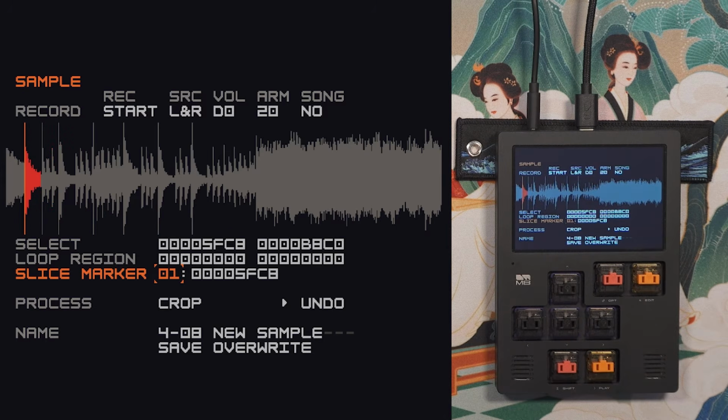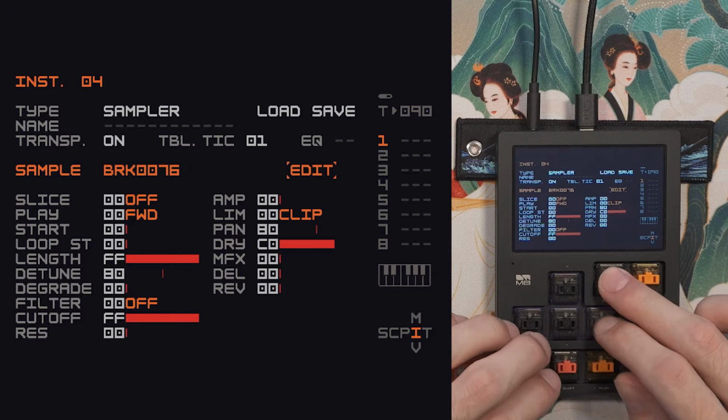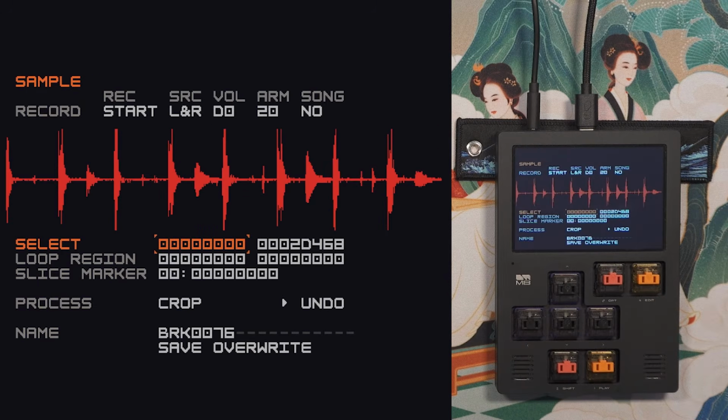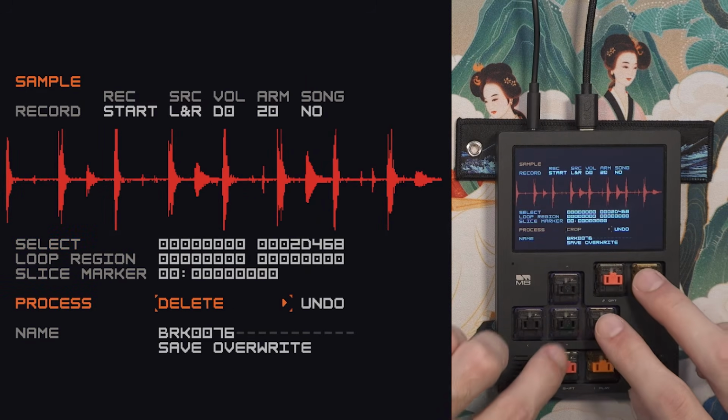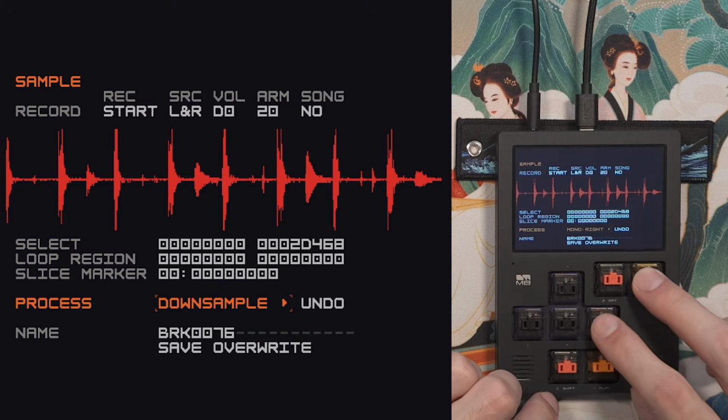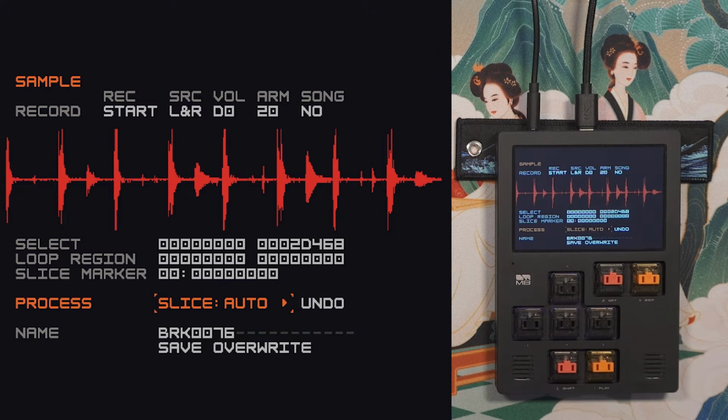The final way to add slices is to use the slice process commands. To access these, highlight the process parameter, then hold edit and press right until you get to the commands that start with slice. The first is auto slice. This mode detects and sets slice markers at the transients, or the points in the sample where there's a sharp increase in volume, like a drum hit. And to activate the process, you just have to press edit.